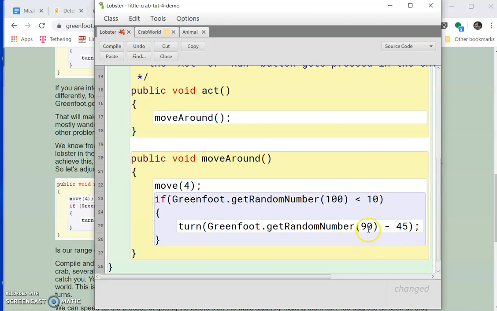If we pick a 0 and subtract off 45, we'll get a minus 45. So that's our smallest possible number. And then any number in between will be in between minus 45 and 44. So that should give us the randomness that we need. And let's just confirm that.